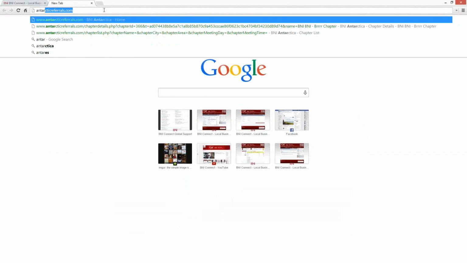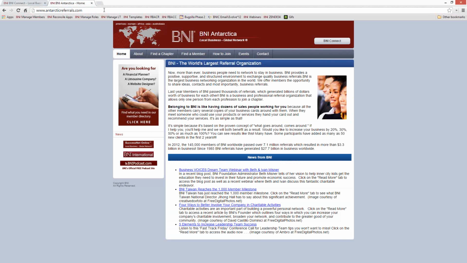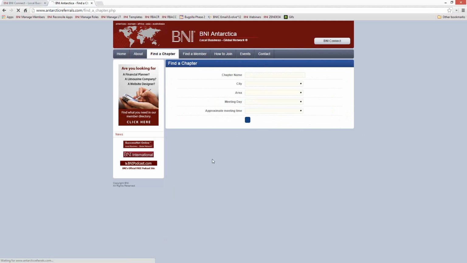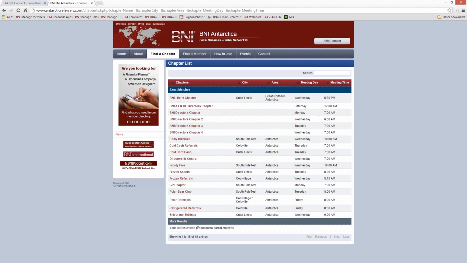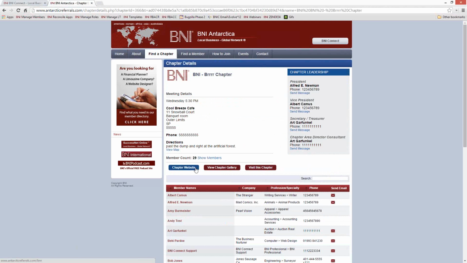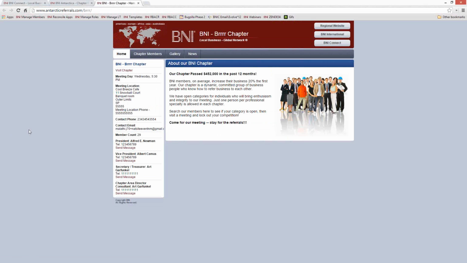I'm going to go to my test region up in Antarctica, kind of our cold place. Antarctica has a number of chapters. If I go and, let's say, look at the chapters in Antarctica, I can see all of the chapters on the Find a Chapter page. And if I click on one of the chapters, let's check out this Burr chapter. I would then see the details of that chapter. And by clicking on Chapter Website, I will be taken over to my chapter web page.